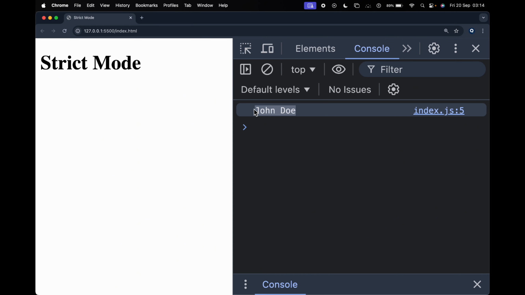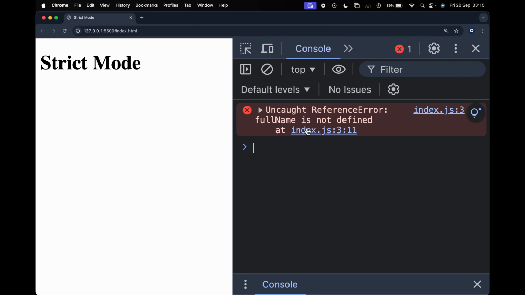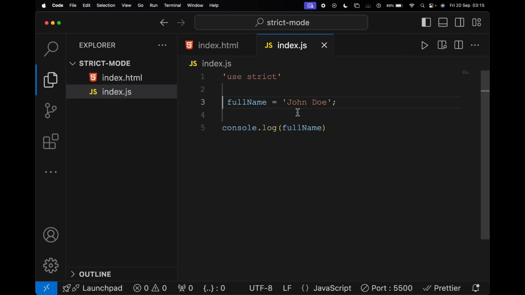within our browser console. But if we remove the constant keyword, we shall get a reference error: fullName is not defined, because we never declared it. We should always declare with keywords such as const, let, and var.